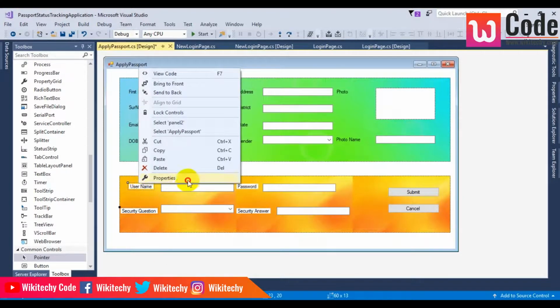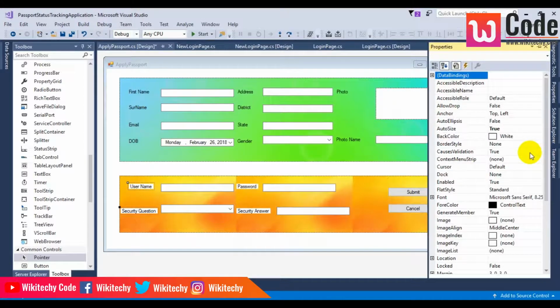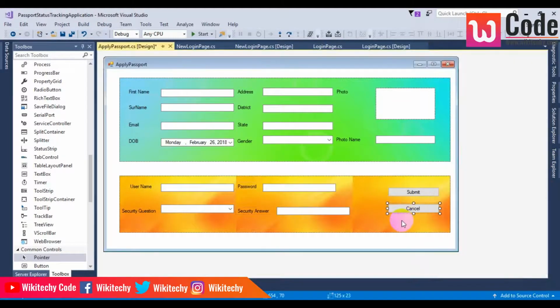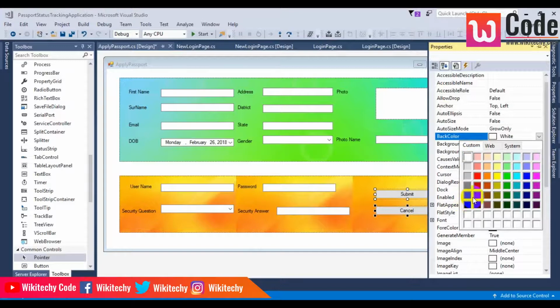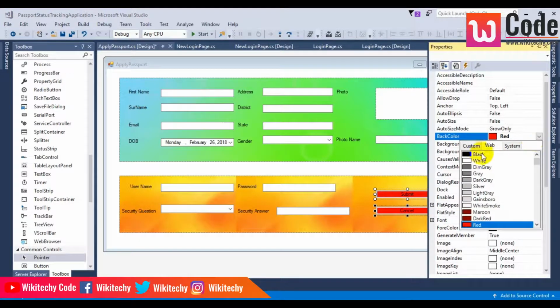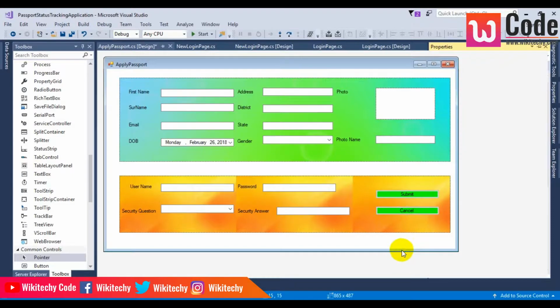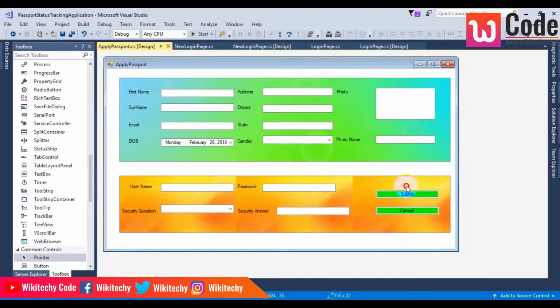Right click properties, you are able to change it as transparent. Let's have this one a bit more colored. Right click properties and make it as a red color. No, it's not good. This color, yes. The submit button and a cancel button. Yes, the design is ready.